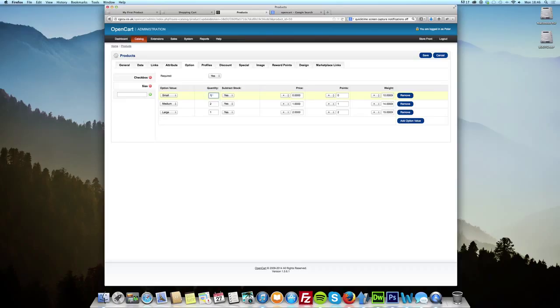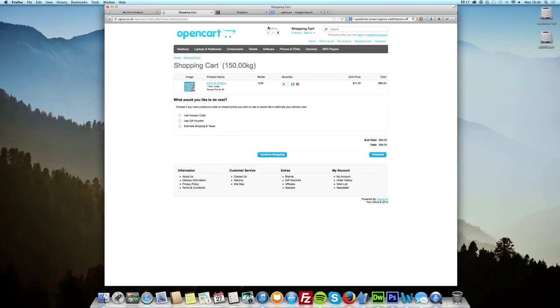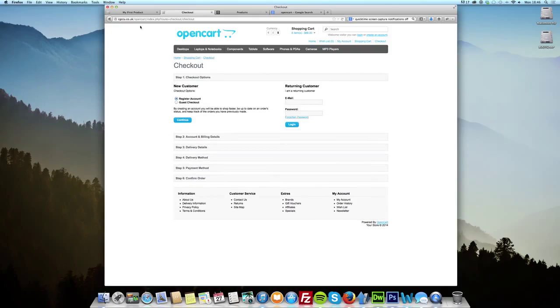And same with the sizes. We'll change that to 10 as well. We've told it that it's only got 1 large in stock. That is why we've got this error. So if I reload that now, there you go. It should be gone, and the user can go in and check out.